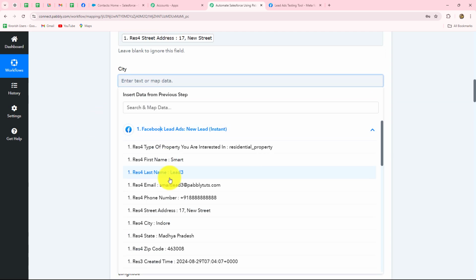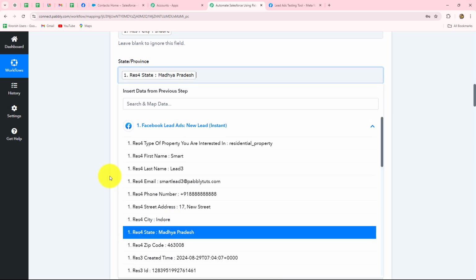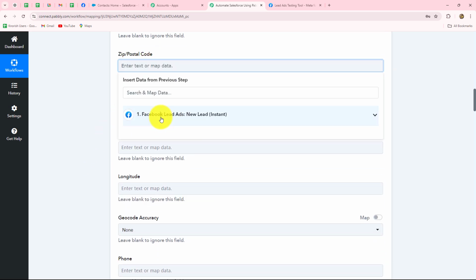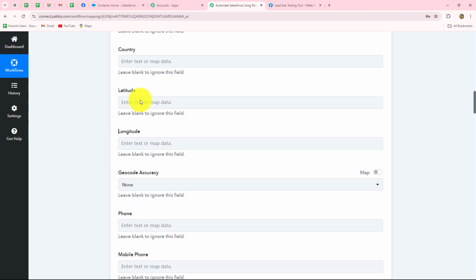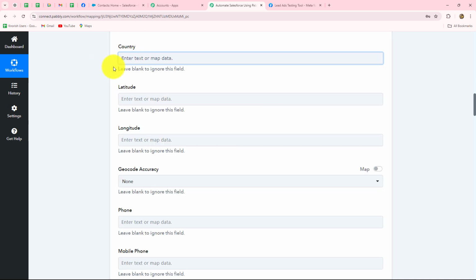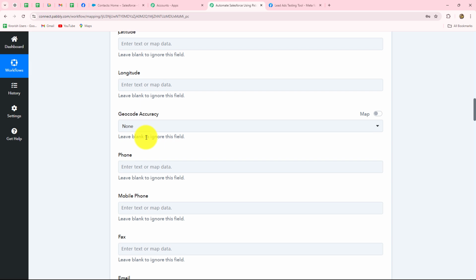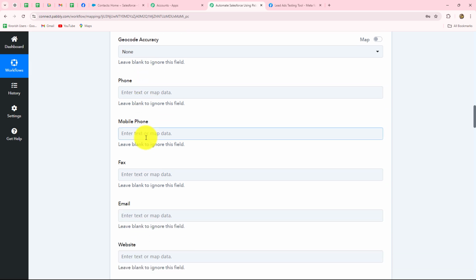Over here we have the city as well. All right, state. Then we have the zip code. I will map that as well. If you have received the country, you can map the country as well. Over here, currently, because I have not received the country and country code, I will simply enter it manually because I am going to receive leads generally of India only. Okay. Then we have some other details such as latitude, longitude, etc. If you want to enter these details, you can definitely add them.